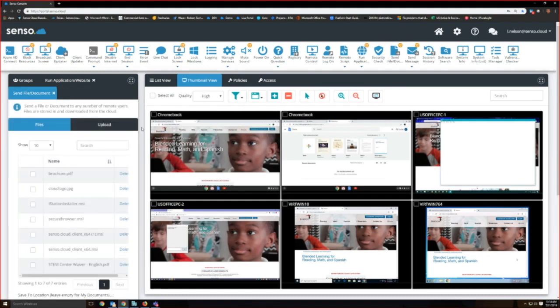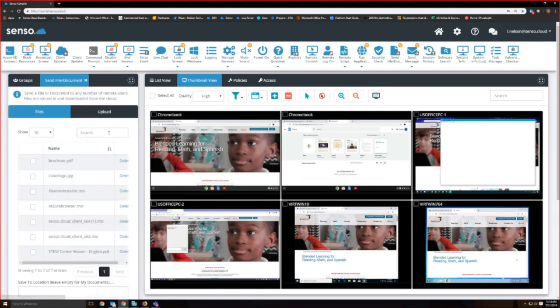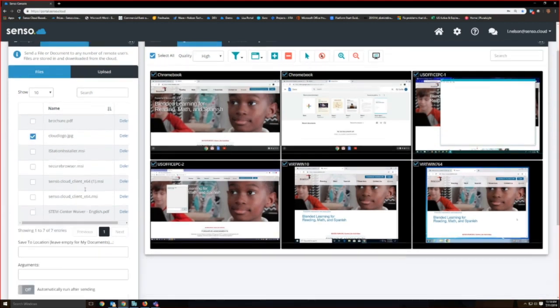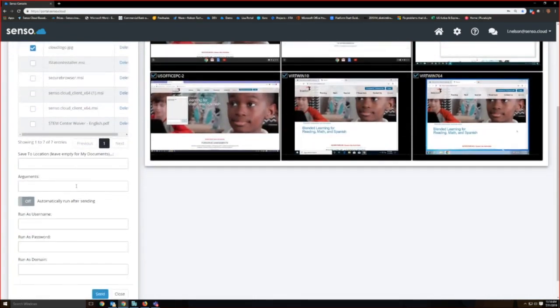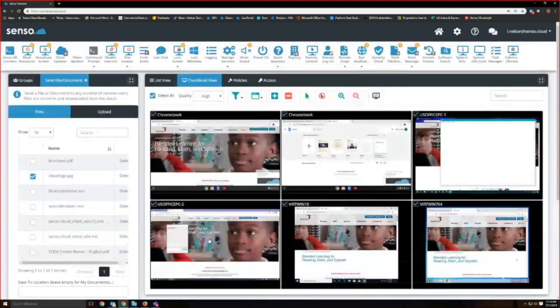Send files and documents. Another great feature and awesome ability of being a cloud-based software, you can upload files that will follow you around, and then you have the ability to select your devices and push those files out to them. So I just have a logo here. I have some options to save to location. I can automatically run after sending. I can run with a specific username and password. Maybe I need elevated privileges.